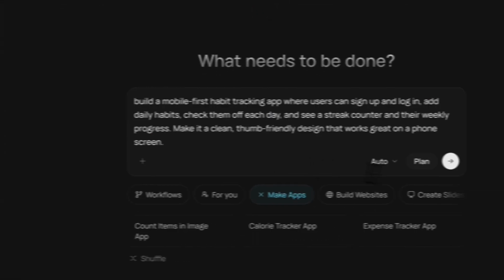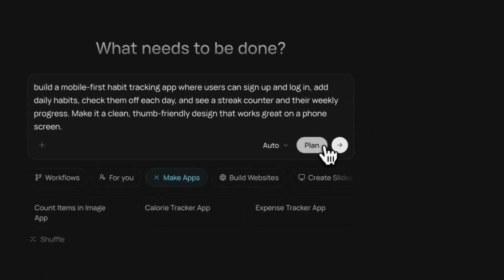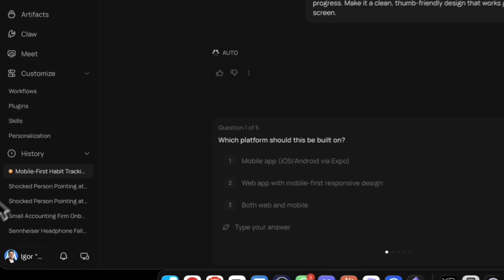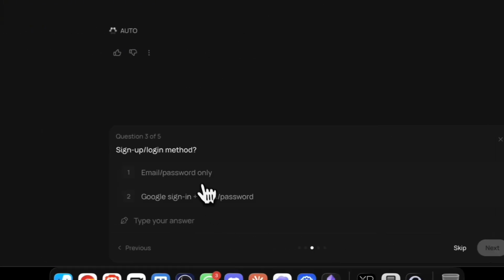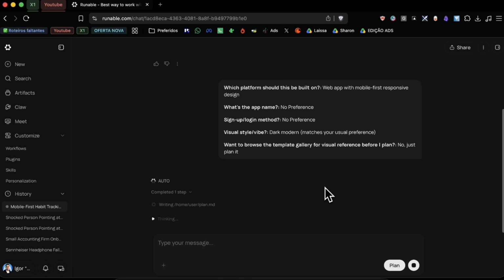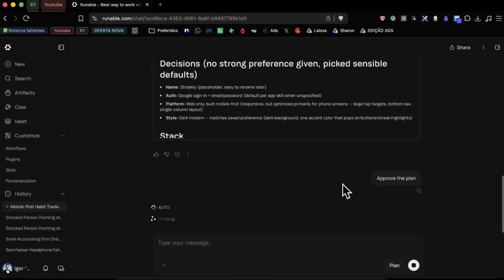And for something with real functionality like this, I really recommend turning on plan mode before you send. The agent will stop, think it through, ask you smart questions about how you want it to work, and write out a full plan before it builds a thing. That way you get the right app the first time. Once you send it, the agent asks its key questions. Do you need user accounts? What data are you storing? And then it gets to work.